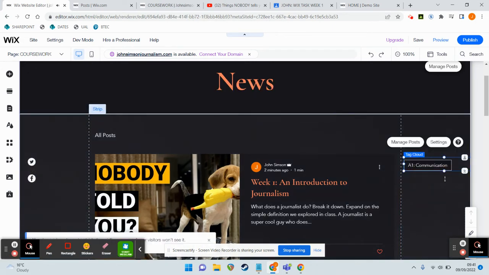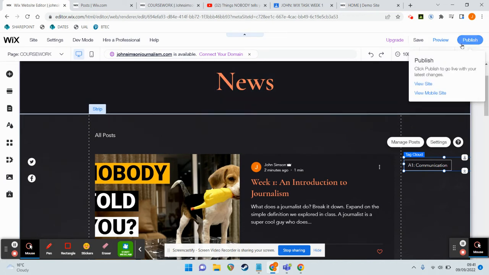And I'm also going to make it... I don't need to make it bigger yet because I've just got one tag. So that tag cloud is incredibly important. I'm going to click publish. And I'm going to go to view site.